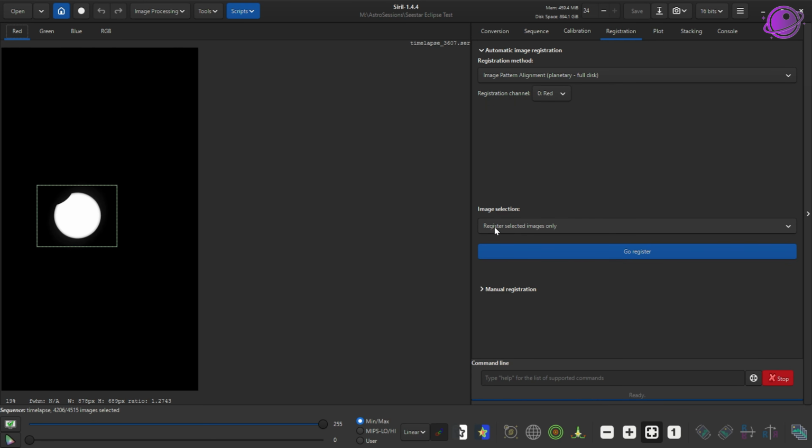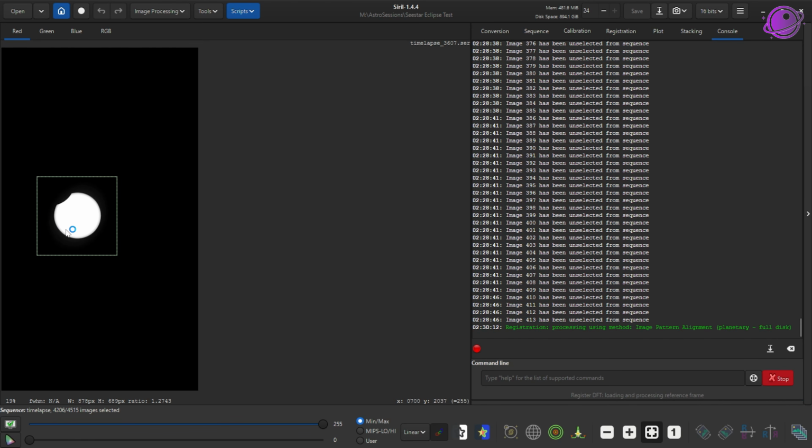And then we're going to click select, register selected images only. Otherwise, your hard work will be undone. Click on go register and let it go through its thing. Right, that took just 24 seconds, which is pretty impressive.